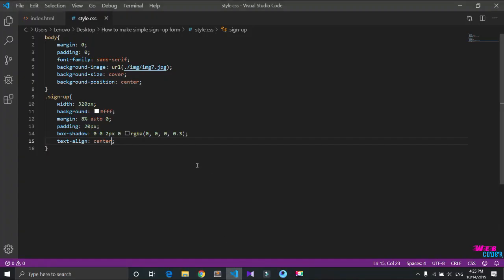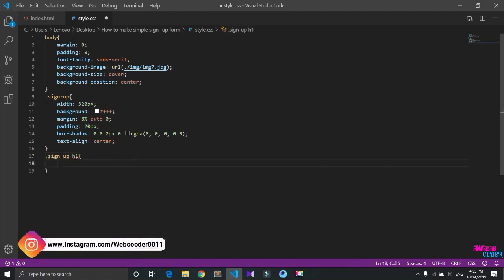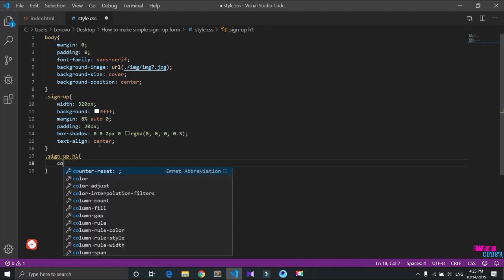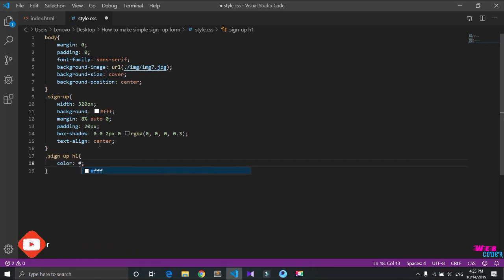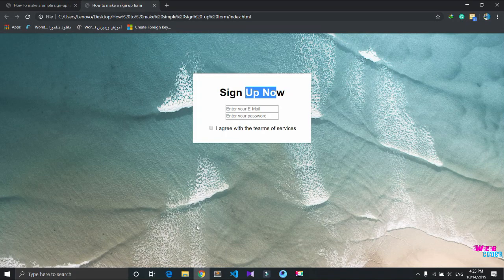So for that we need to call the heading first. So I will say go to the sign up class and call the heading first, and we need to do the styling. So what we will do, we will simply say give me a color. Since I'm using a blue color for that, I will use a hexadecimal color, and the hexadecimal color is 1C8ADB, and it's the color for that. And let's see if it works in the browser.